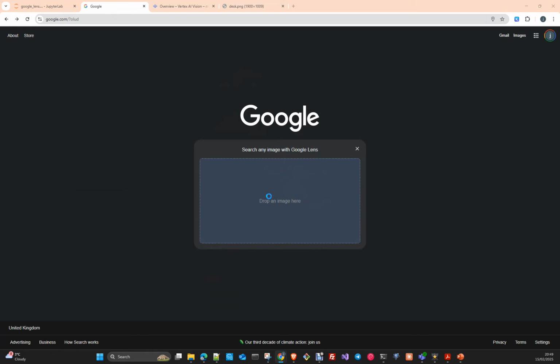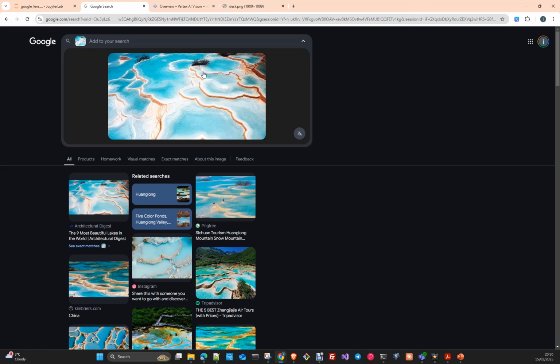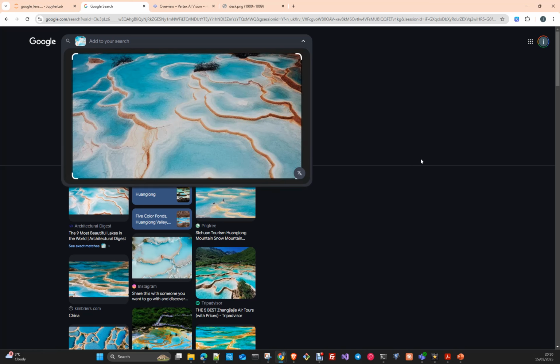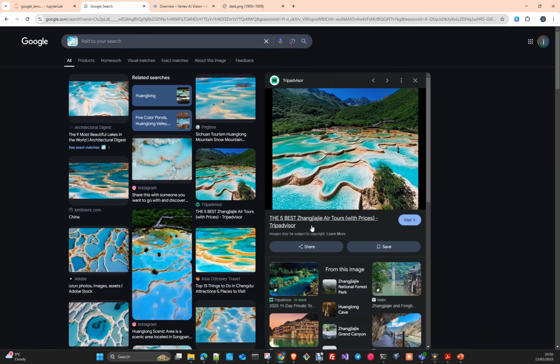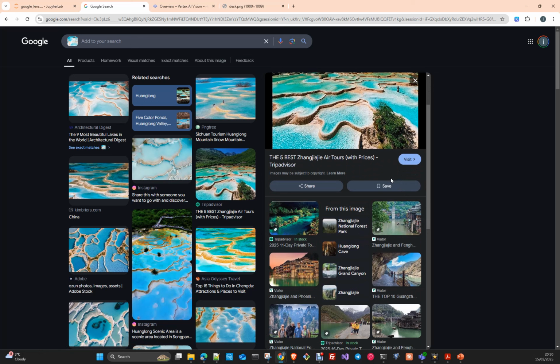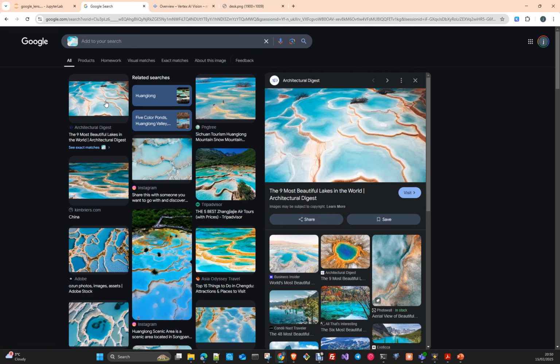Let's imagine this one. This one was one of the backgrounds of my screen, and I wondered, wow, where is this place? And as you can take a look, it is one of the Sichuan tourist mountain zones. Here you have the place. It's in China. Kimbriers.com, most beautiful lakes in the world. That's probably that one.